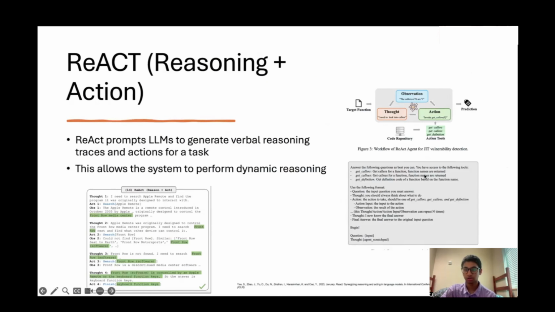So on the bottom right, you can see a sort of skeleton of what it looks like. You have the tool calls. You prompt engineer a little bit so it follows that same output format. And then on the bottom left, you can see an example of this in action. So you think, you act, and then you observe.